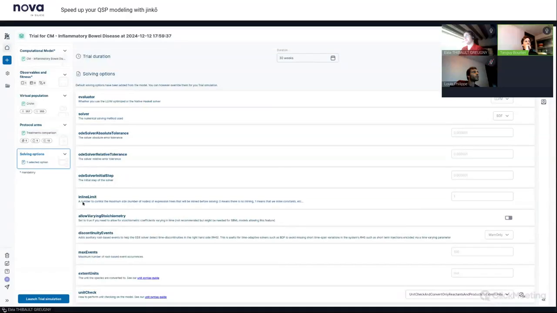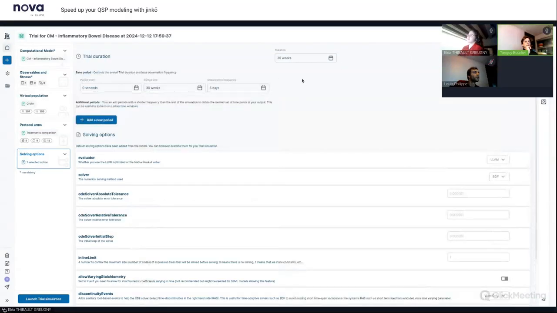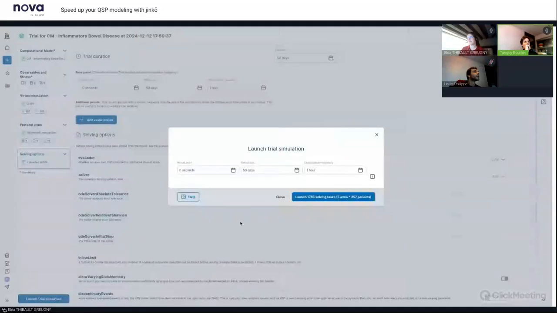Once we have finished configuring the trial, the last thing that you want to specify is the duration of the trial, so how long you want to simulate your model for. We can simulate for 50 days, for instance. Yes, and you can also control the observation frequency, so we can go for maybe every hour, let's say. And once you're happy with the settings, you can launch the trial simulation. Just like for the calibration, you get a small recap of the computation that you're about to start. And so you can launch it.